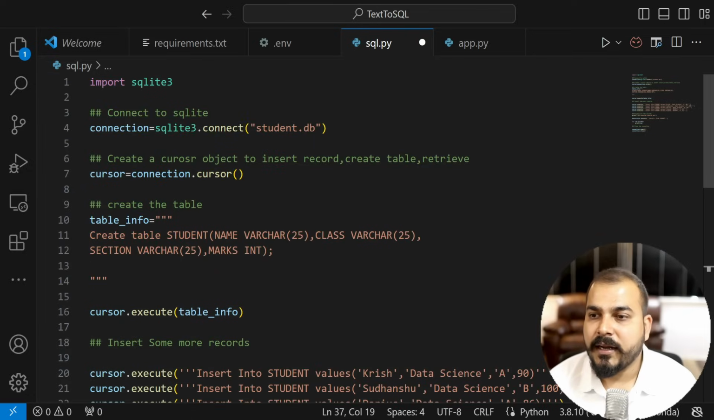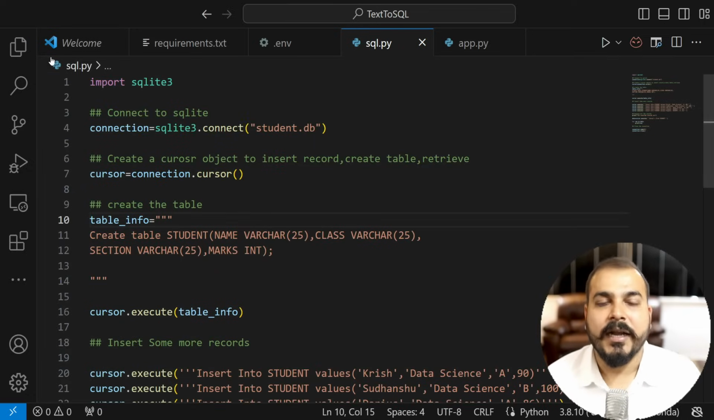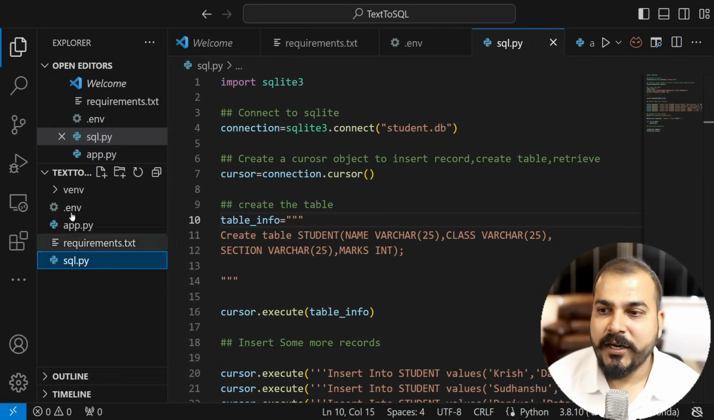Okay. So everything I have specifically written over here. So this is my entire command. This is good enough. Let's see whether our DB will get created or not. So once I execute this entire file, you'll be able to see one student.db file will get created over here, right?